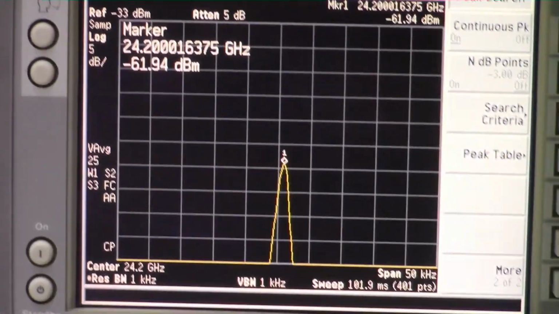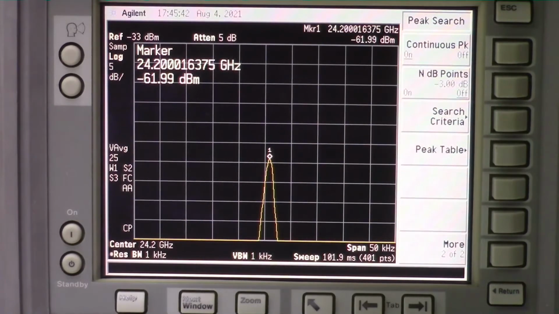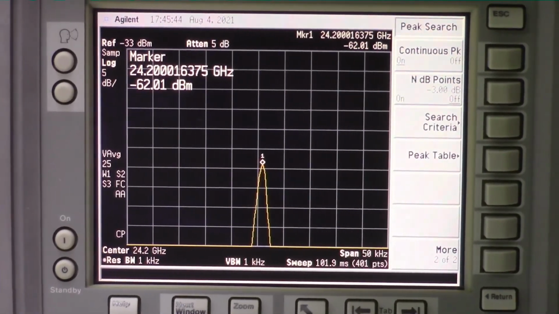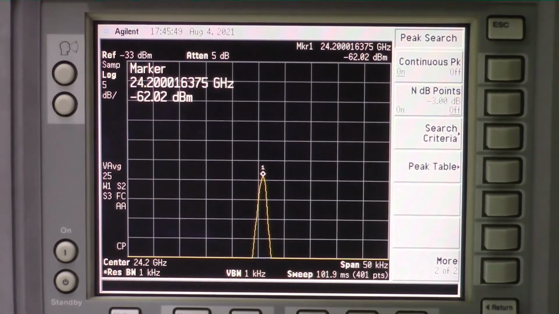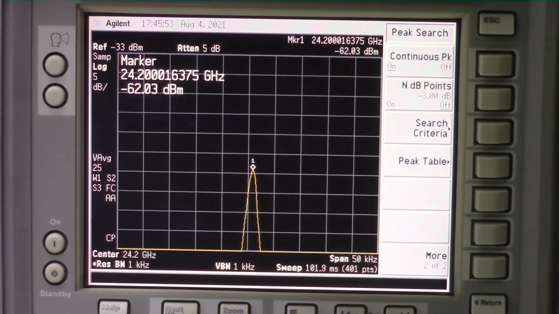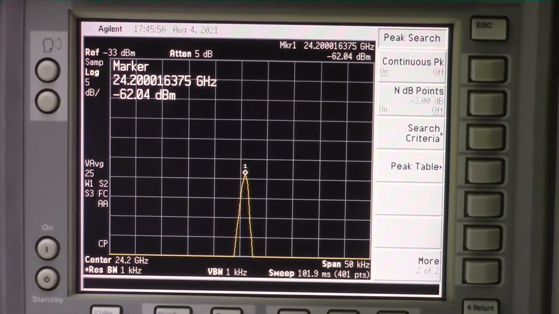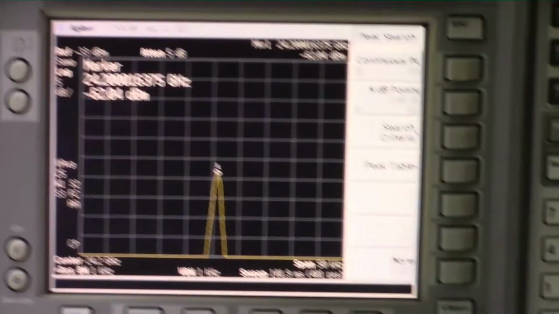Like I said, I don't know the frequency range of this absorber, but I'm sure it's loaded up with all kinds of carbon and maybe even some ferrite material in there. So it looks like it kind of stabilized. So call it 62.04. All right, so that was fun.